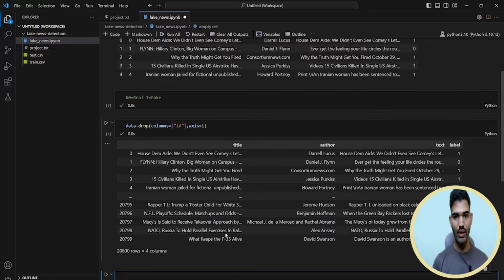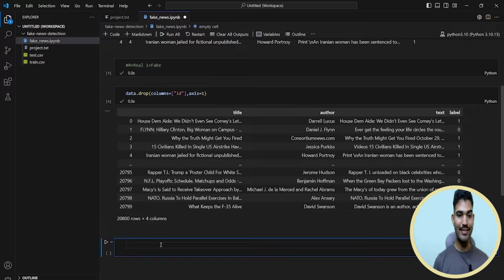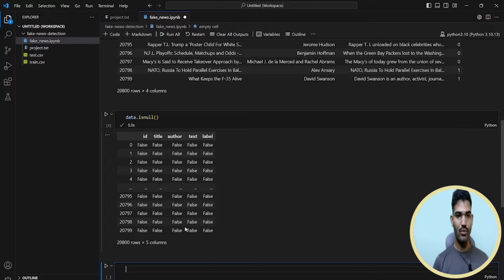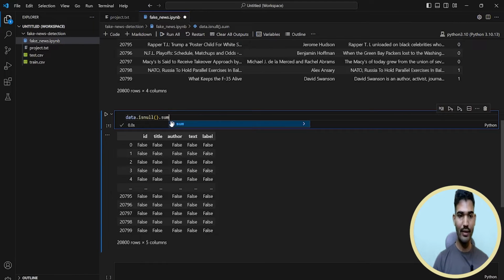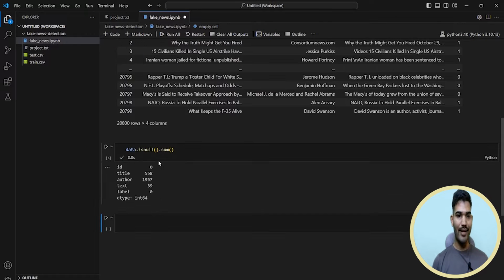Okay, here you can see our id column has been removed. Now let's check if there is any null value in our data set. For that we are going to write data.isnull().sum(), so it will return the count of null values. The title column contains around 558 null values, the author column has around 1957 null values, and the text column has 39 null values.